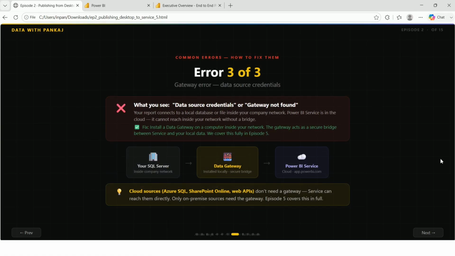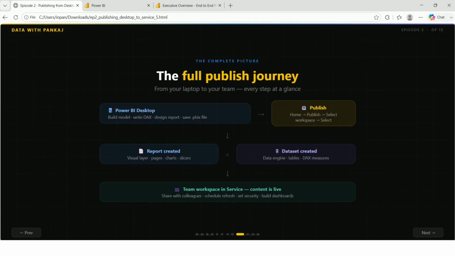Error number three is a gateway error. You are seeing an error about data source credentials or on-premises gateway. This means your report is connected to a local database or file that the service cannot reach directly. For the fix, we will cover this in episode 5, probably how to do scheduled refresh and how to configure the gateway, all those things. Let me recap. Publishing from Desktop to service takes 4 steps. Save your file, click Publish on the Home tab, select your workspace and click Select, and that's it. Your report will be published.